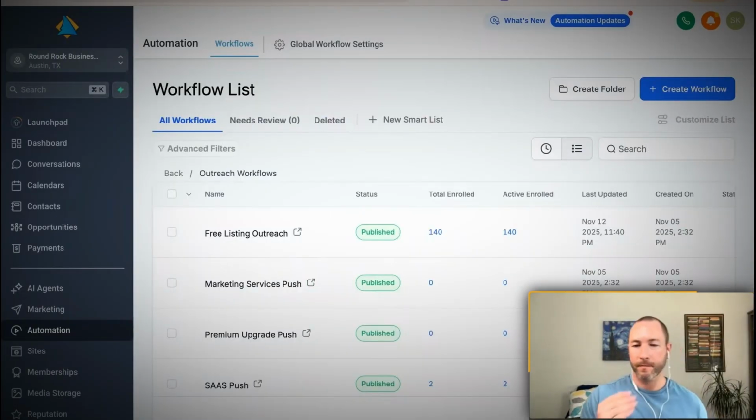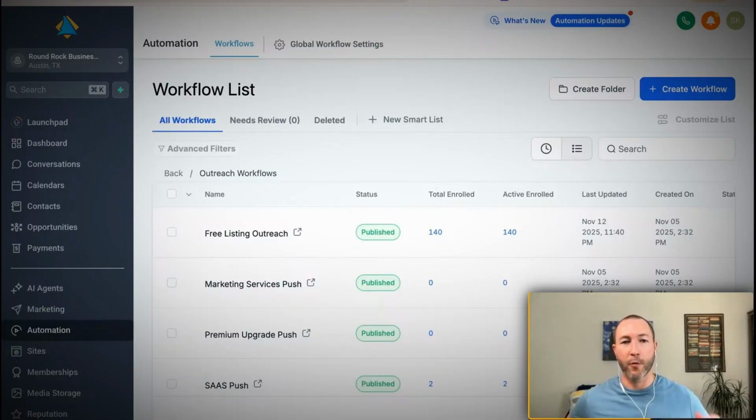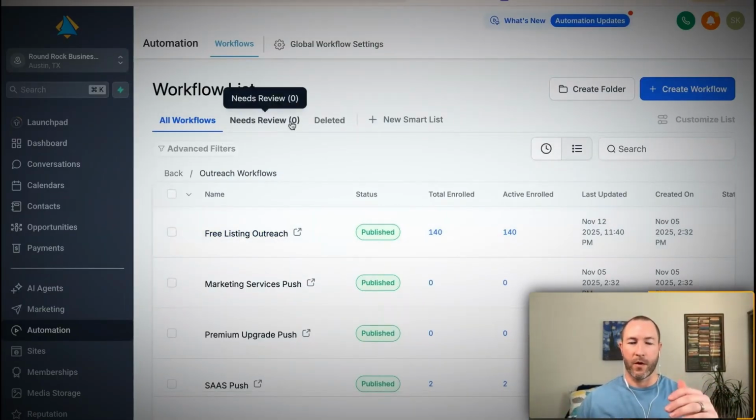So here, if we're looking at our workflow stats, you're on all workflows, you click into the workflow you want to see.